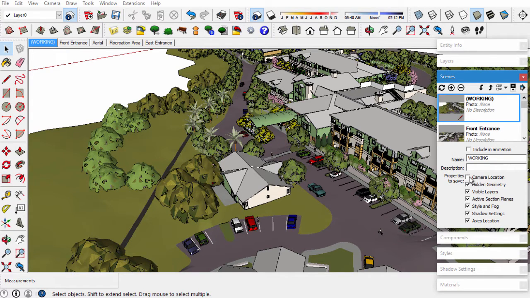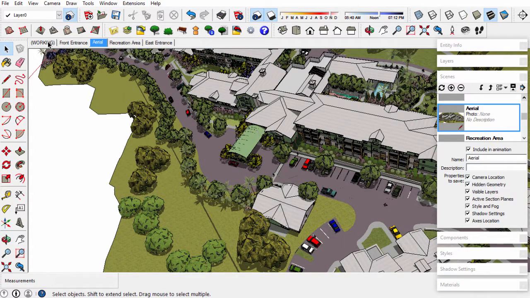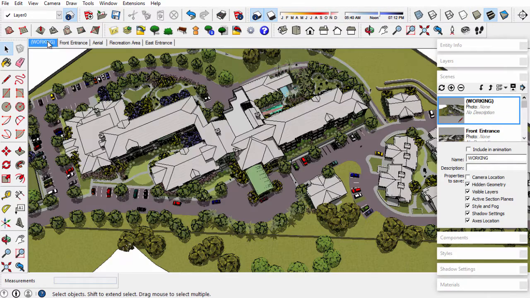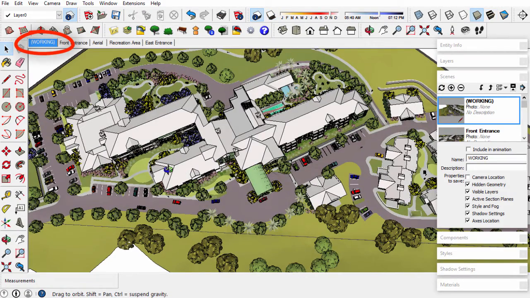Keep everything else checked. Right-click your working scene and select Update Scene to save the changes. Now, when you're running through your scenes to make sure everything's good, if you notice an issue, you can simply turn on your working scene and get to work.